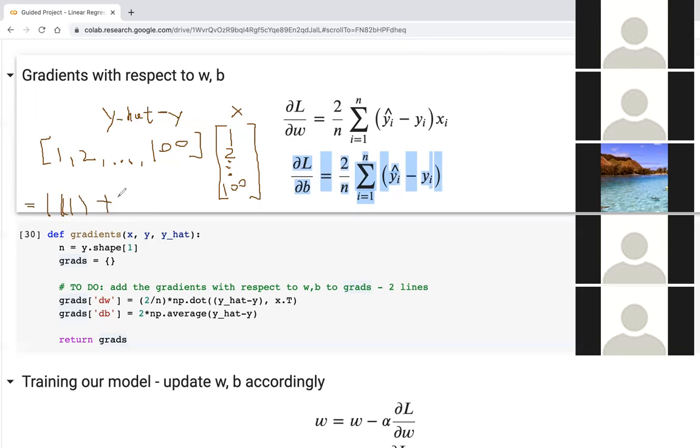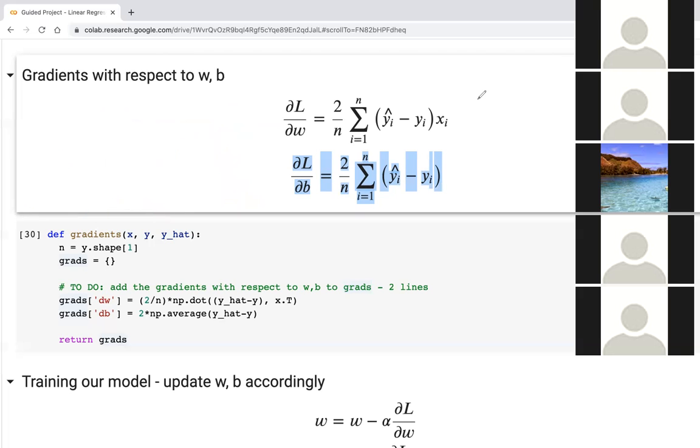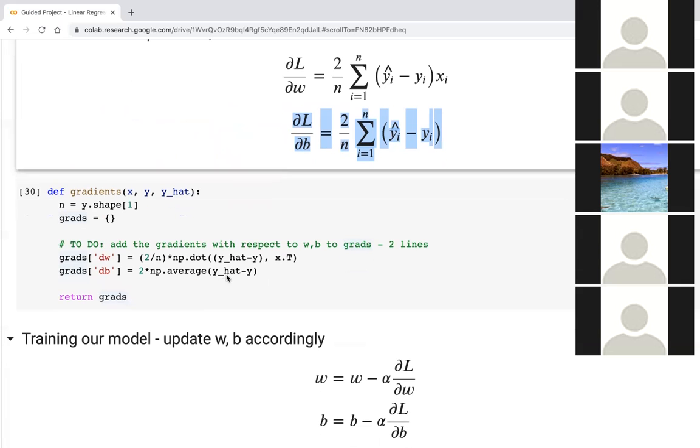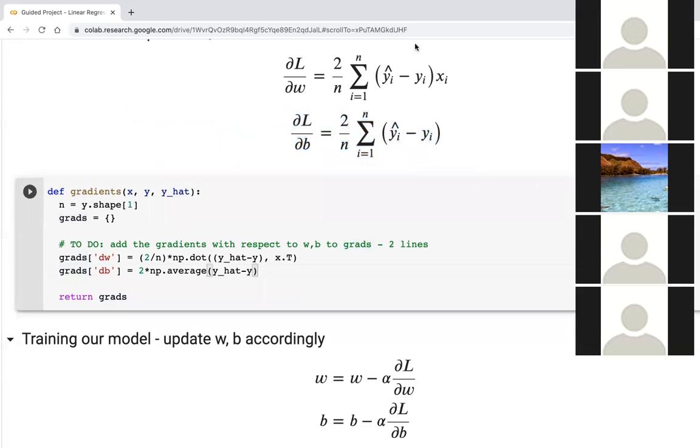Plus 2 times 2, and so on, up to 100. So by multiplying, we're basically just taking the dot product, and that acts like summing everything with the indices. You can also implement this with a for loop, and that would be a pretty good exercise, but since NumPy already has built-in matrix multiplication, we could just take advantage of it.